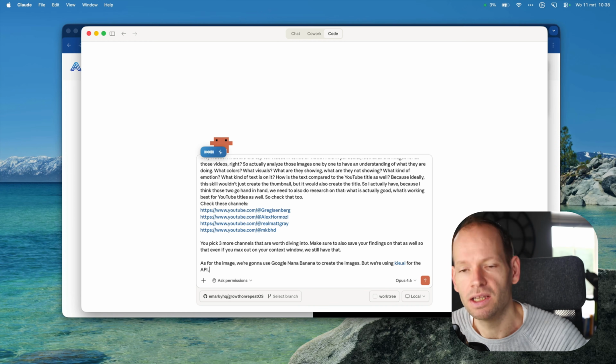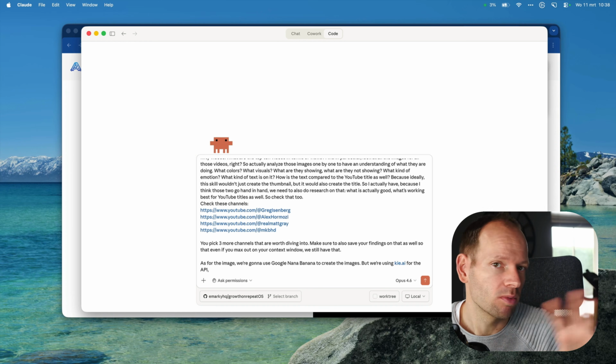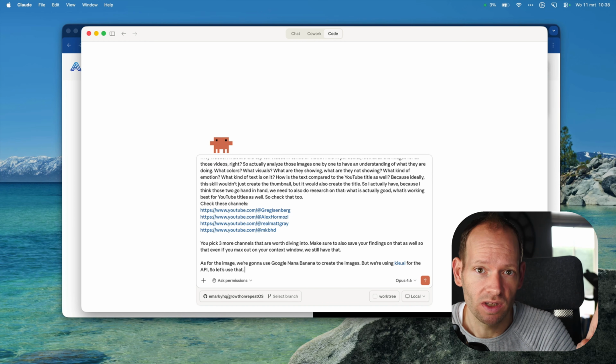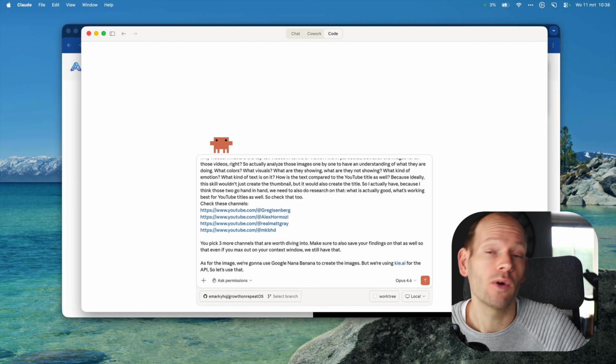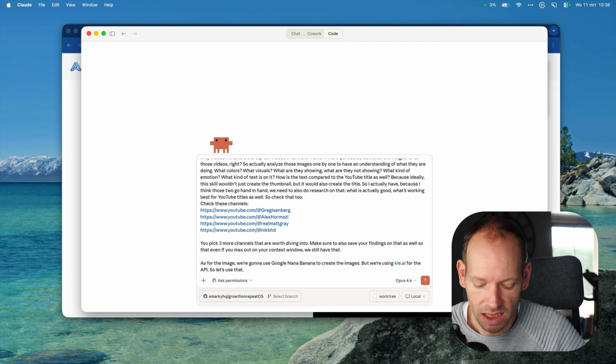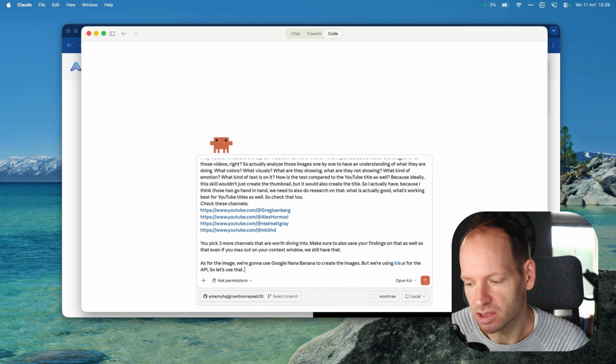So let's use that. Now I have already used this before, so probably it's not going to ask me to create with the API. If I hadn't used it yet, it would just do its research and automatically tell me, well, yeah, you can. Right? So I'll actually figure it out by myself.